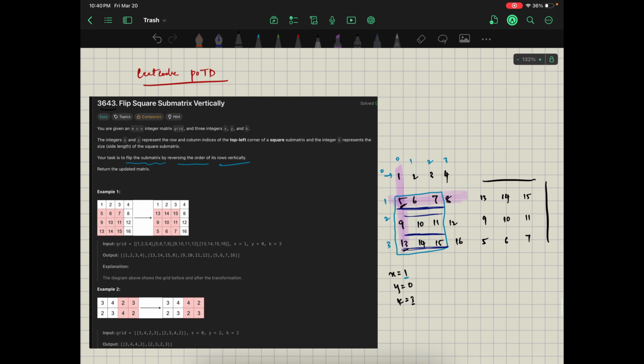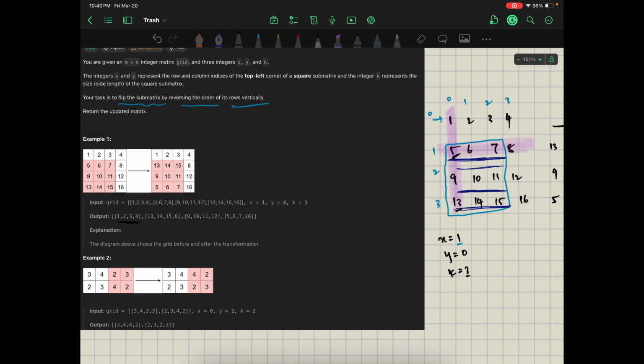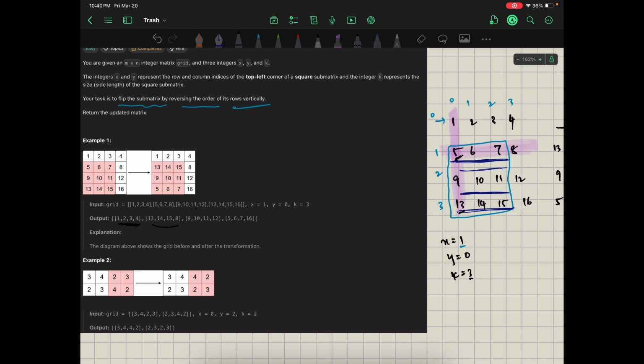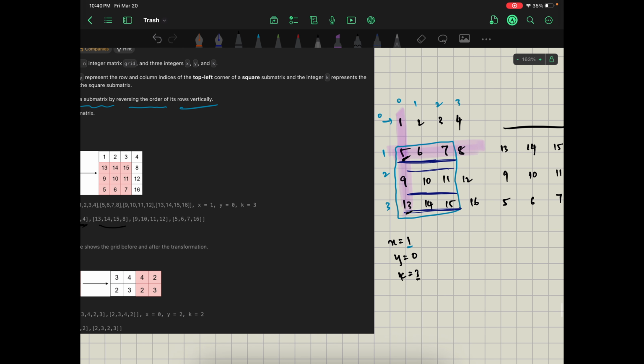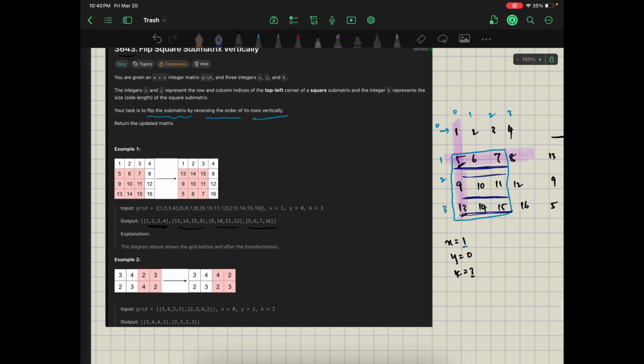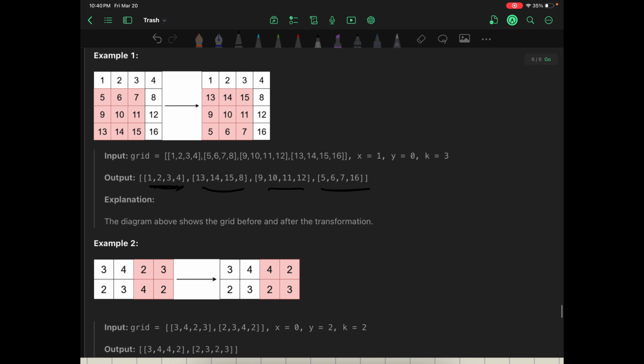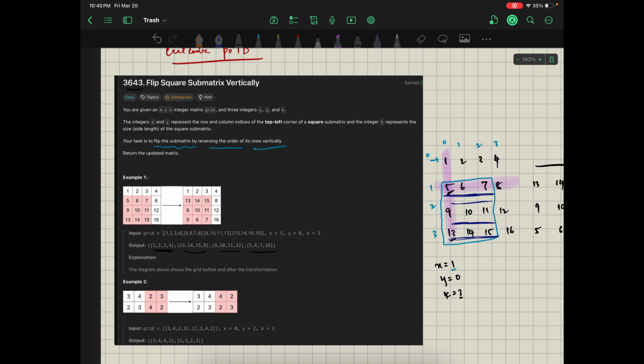If you observe the output, you can see that the first row did not change, 1, 2, 3, 4, and then the next row became 13, 14, 15, 8, and then 9, 10, 11, 12, and then 5, 6, 7, 16. And if you want to, you can also make a dry run of this example, and the approach is quite simple.